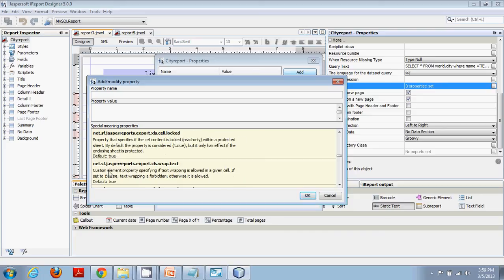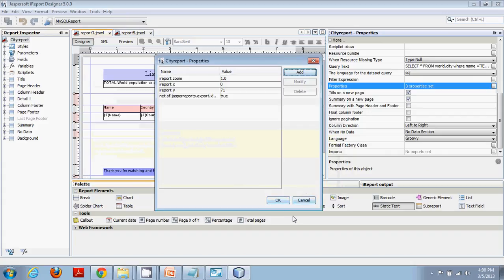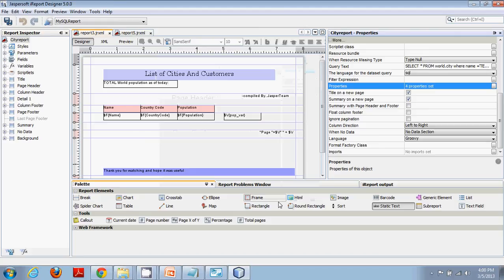So let's say this custom element property, you want this report. Whenever there is a text, you want to wrap it. Okay, so by default, it is set to false. And if you click on this property, it comes over here and you set it to true. So any word that comes up that is too long, it will just get wrapped.